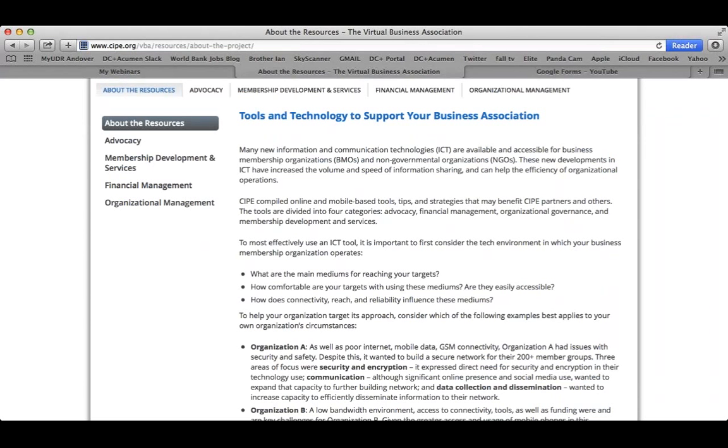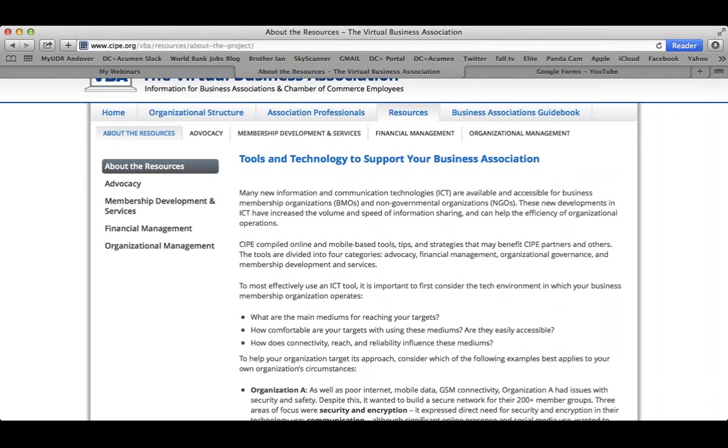As you'll see on the website, these resources are split into 4 main categories: advocacy, membership development and services, financial management, and organizational management. I think an important lesson learned from this experience is that before adopting a new tool or platform, it's very important to think through why you would like to adopt it, how it will help your organization, starting really with a need or a demand, and then choosing a technology that fits with that, rather than beginning with the resource.